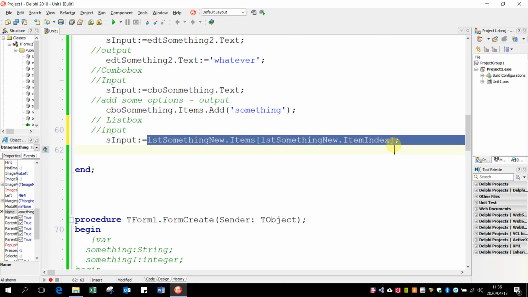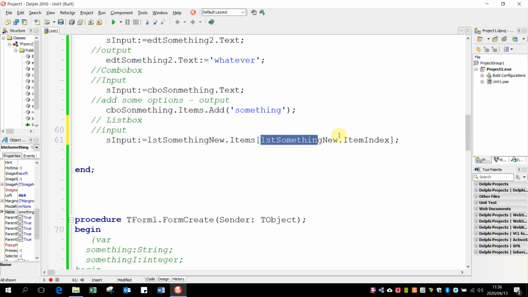So you can learn this off by heart, but it's good to understand what these sections do. So list something, our list box name dot item index gives us the position of the one that was selected as an integer. So it will give us a 0, a 1, or a 2. And then the dot items gives us the name of the item at that position. And this is a string, and that will be in our string variable. Let's say we wanted to add some options. So that's sort of an output.